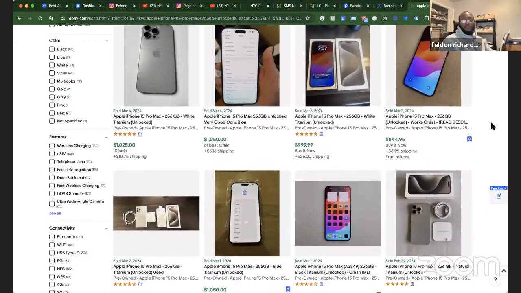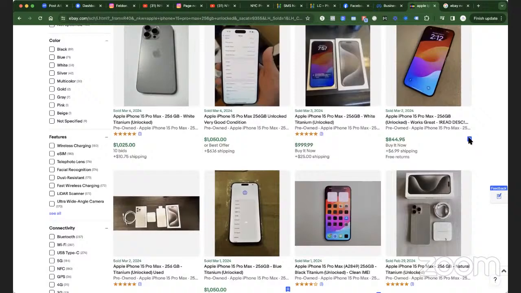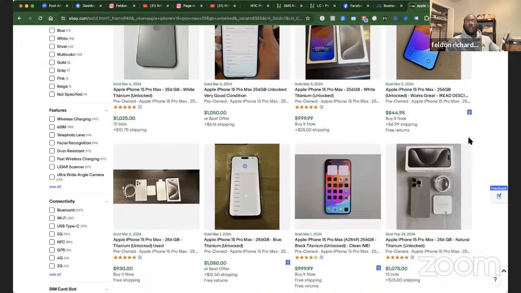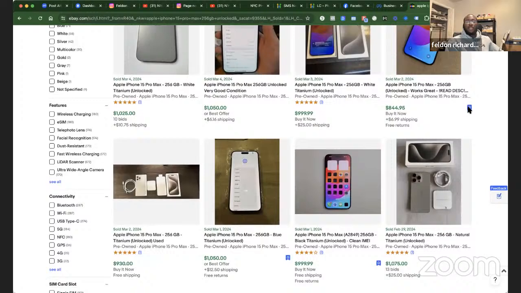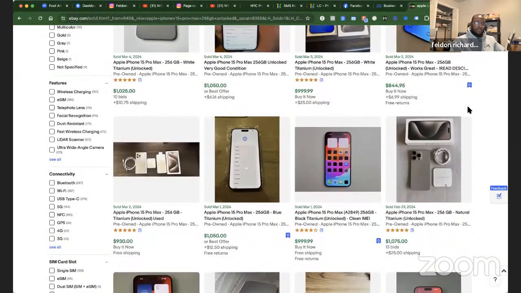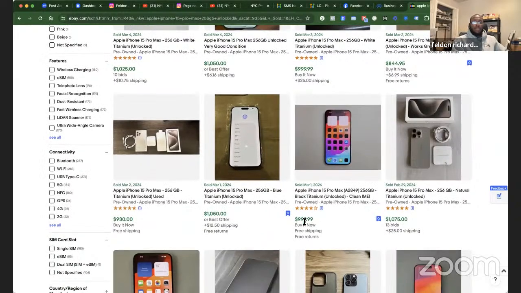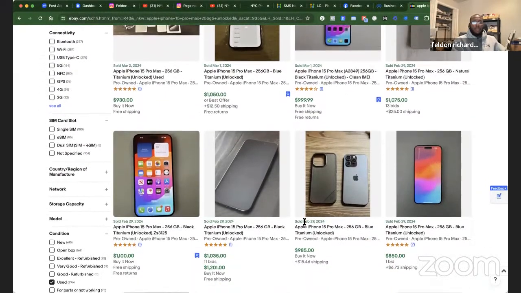This icon here means that they're a top rated plus seller. That means they've been on the platform for a little while and you can kind of trust the price that they sold it for. Now, there's a big discrepancy though. This person got 850, this person got 930. This person got 1,000. So the prices are kind of all over the place for it, but that's okay.